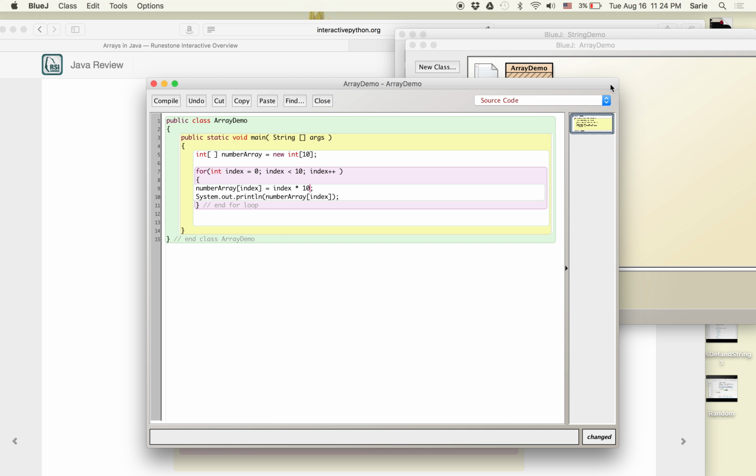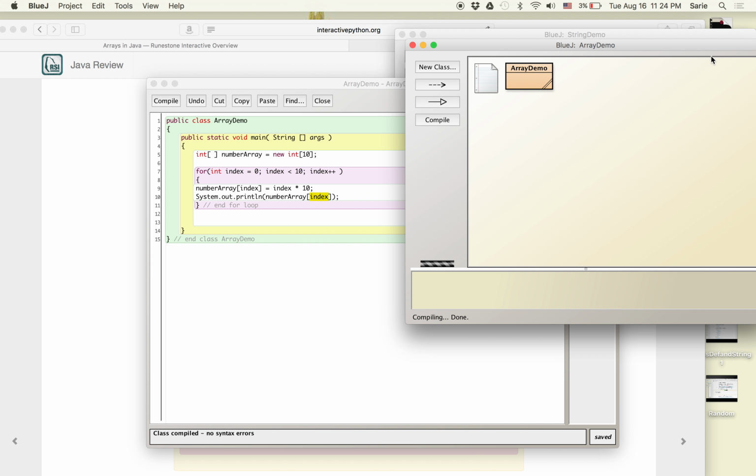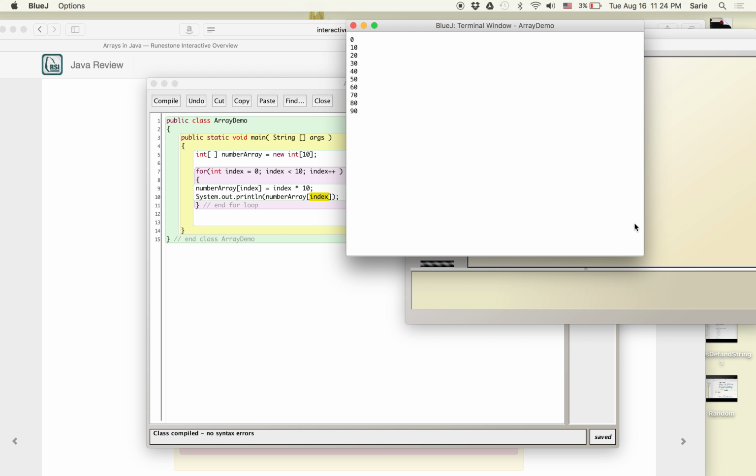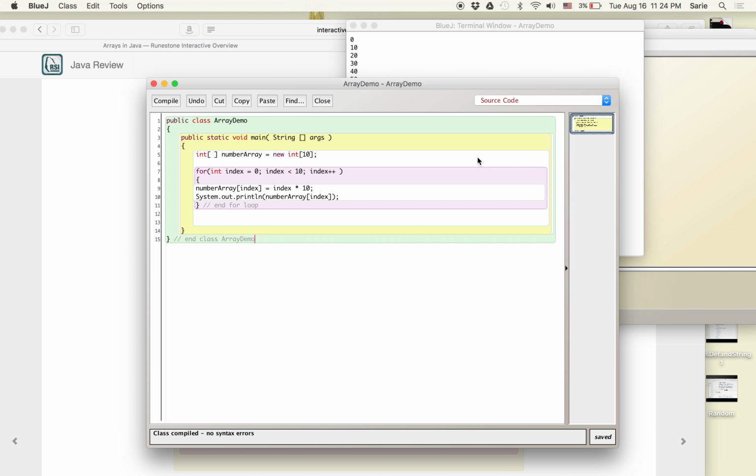So now, if I were to print out the values at each index of the array, I should see 0, I should see 10, I should see 20, all the way till 90. So let's go ahead and see if that is actually going to work out for us. And yes, it does. So this has been a demonstration of how to create an array and then how to populate it with integer values.